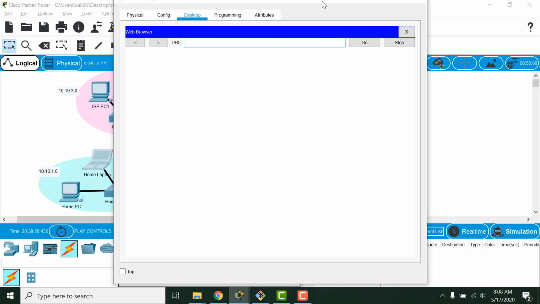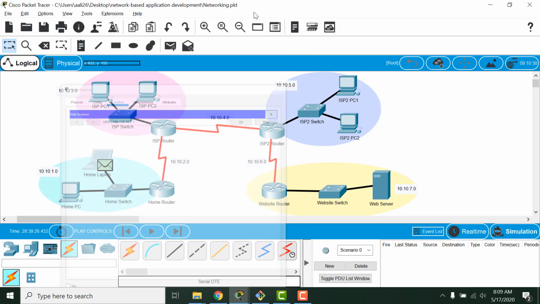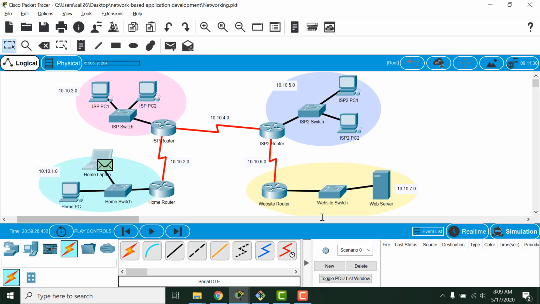So I have this server here, which is a web server. Its address, I'm going to type it here: 10.10.7.1. This is what you do with your browser. You type the domain name, and we will later understand how that works. But for now, let's assume that this IP is a domain name. So when you click go, let's see what's going on.